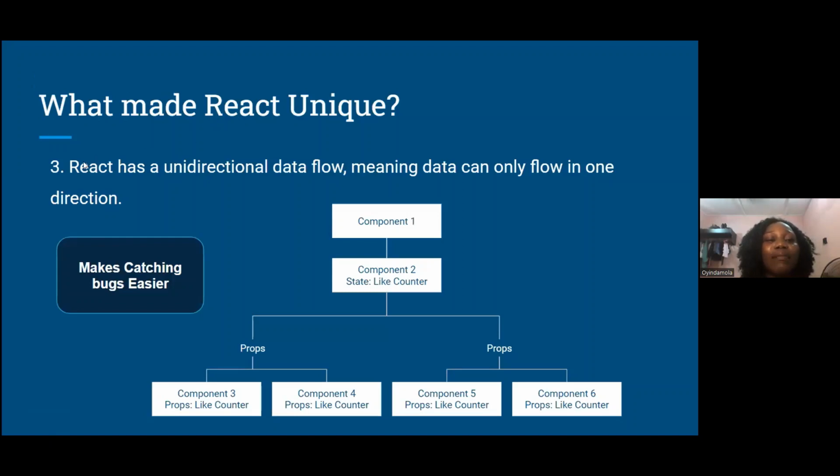So another thing that makes React unique is this unidirectional data flow, which is that data can only flow in one direction. It makes bugs way easier to handle, because imagine you have a component here and you created a particular state in this component. You can pass data to child components using props, but you cannot pass props up and expect that this like counter will go up. It can never go up. It can only come down. So you can definitely use this like counter in child components using props.